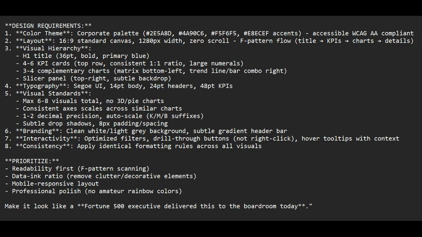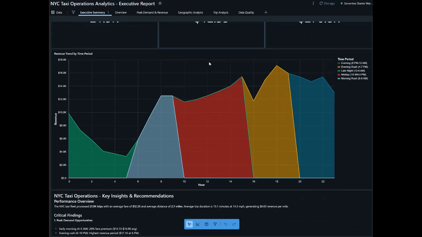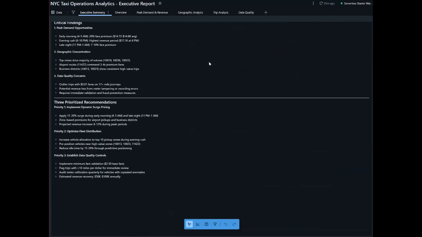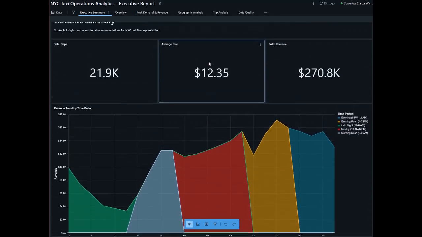This highlights the value and need for agent skills and instructions baked under the hood, like embedding corporate color palettes, F-pattern layouts, KPI hierarchies, compliant typography, and clutter-free standards natively. Imagine if Databricks built in these pro design capabilities, no manual tweaks needed, instantly generating pixel-perfect, branded, boardroom-ready dashboards for anyone, saving design teams hours while delivering enterprise-grade, polished, and mobile responsiveness every time.